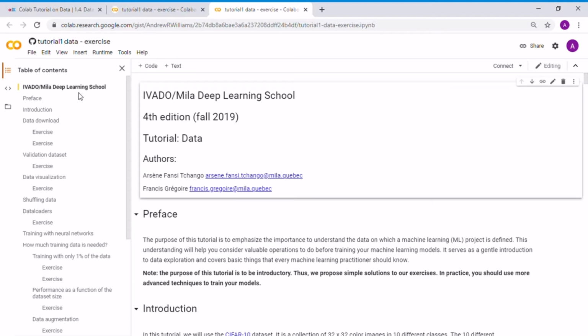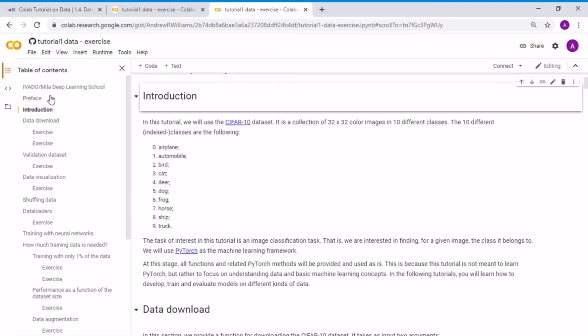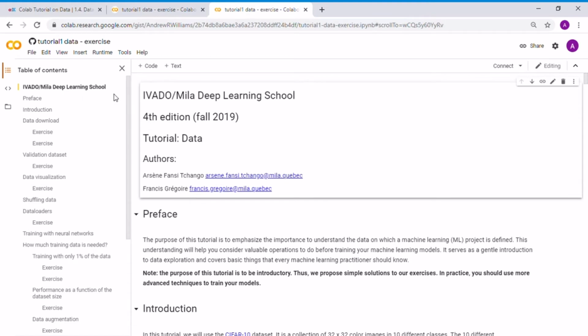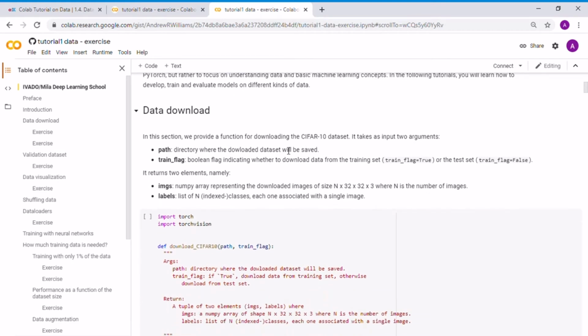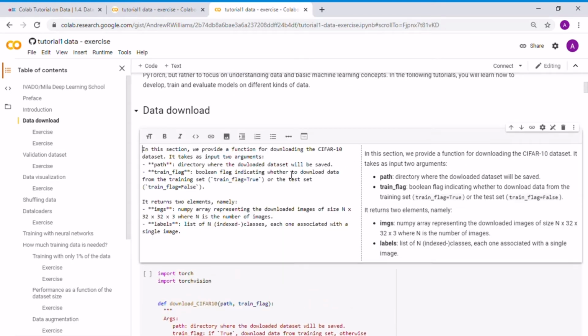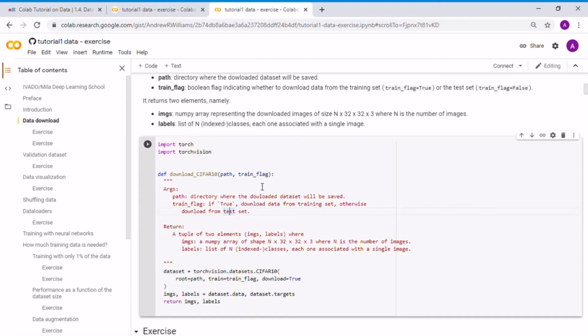On the left, we have a useful table of contents to navigate between the sections of the tutorial. You can use it to go back and forth between exercises to copy and paste repetitive pieces of code to make your life easier. On the right, we can see the content of the notebook, and it has 2 types of cells: white cells, which contain text, and gray cells, which contain code. Let's scroll down to the data download section, which contains our first code cell and our first exercise.